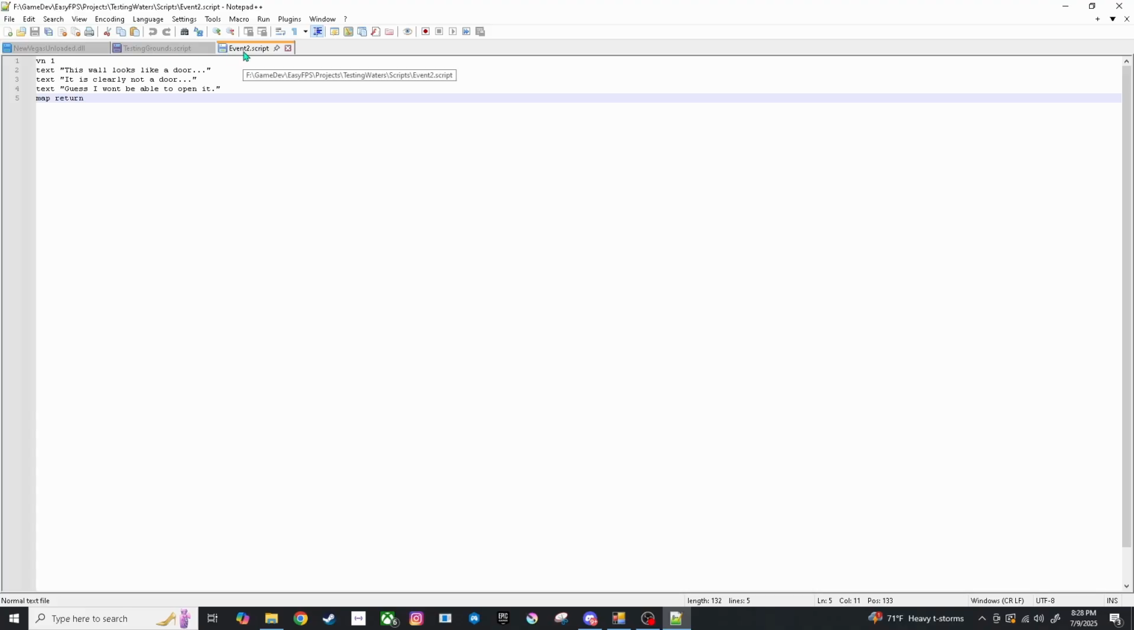So that's event 2. Once I walk into event 2, it opens up Visual Novel 1 as well, which is just opening up Visual Novel mode, and it creates the text. This wall looks like a door. It is clearly not a door. I guess I won't be able to open it. Map return just returns you back to the map. So when you start Visual Novel 1 up, when you put Visual Novel to true, it pauses the game. So anything that's attacking you is supposed to pause. That's about the gist of what I know.